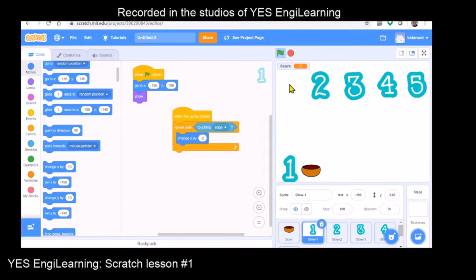And it stops when it hits the edge. Okay, so we know that's working. Let's go ahead and write a little bit more code. If it touches the bowl, we want something to happen. What do we want to happen?